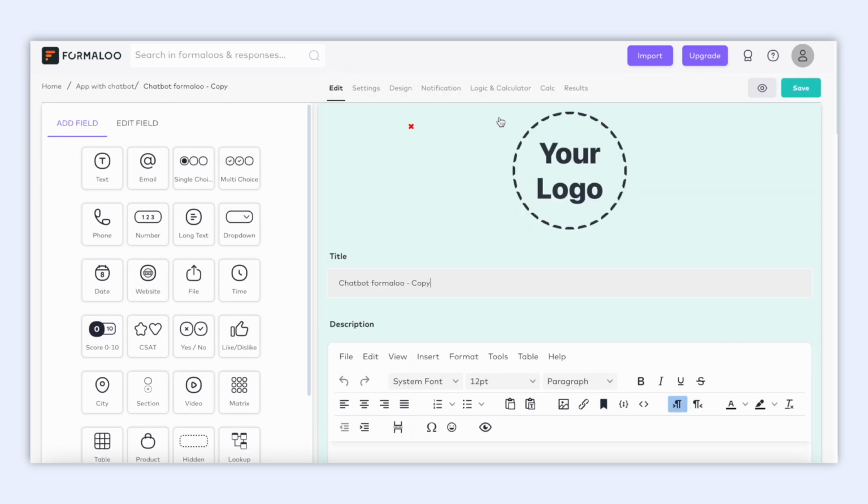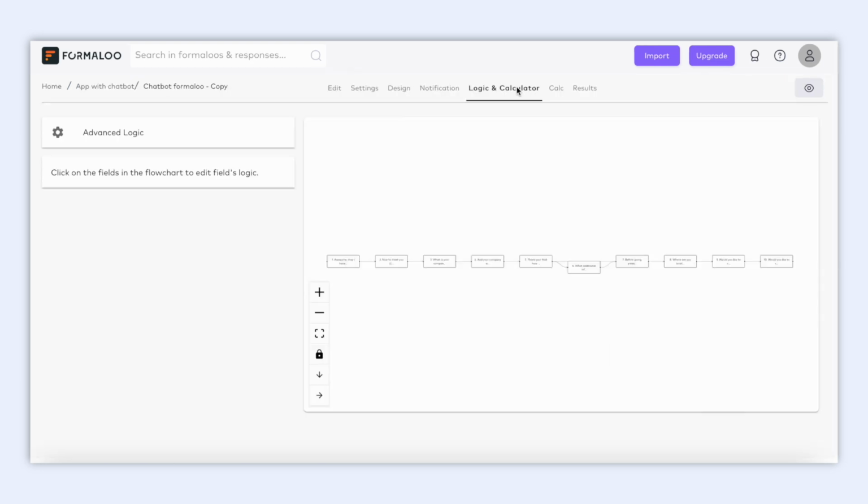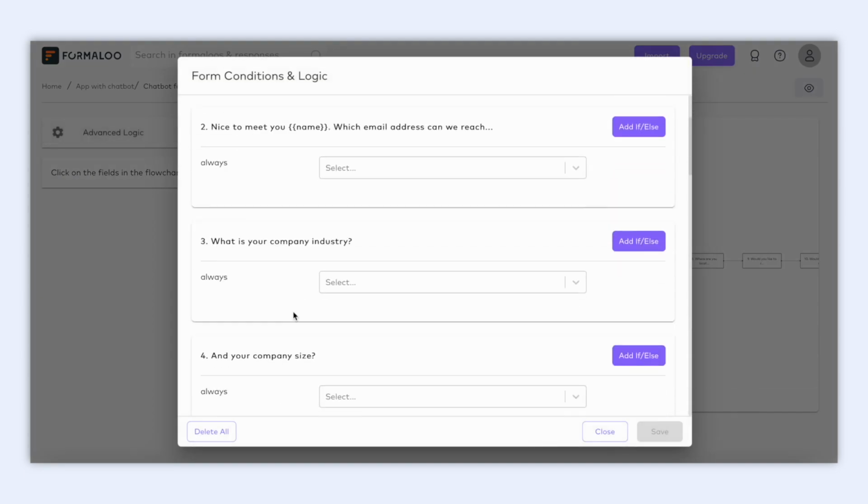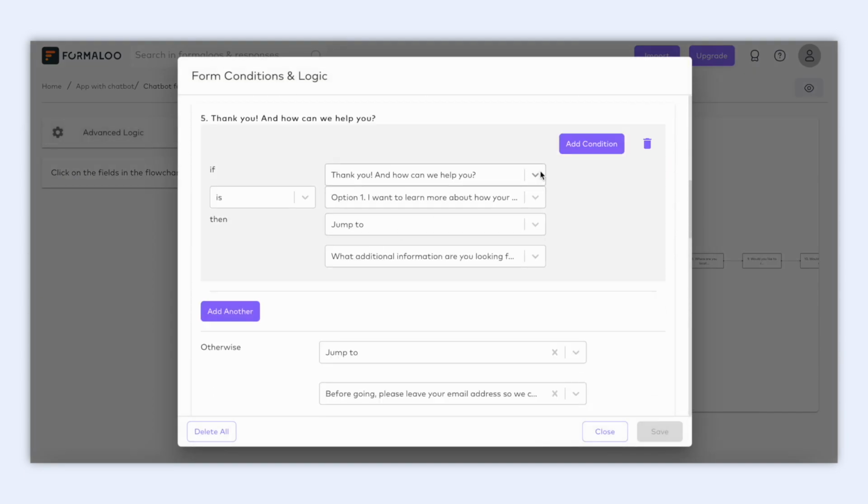Once this is done, you can head over to the Logic and Calculation tab. Here you can see an overview of the form's logic, and if you click on Advanced Logic, you can set your form's logical condition. Scroll down to the question that is asking the intention of the user, which is this: how can we help you?